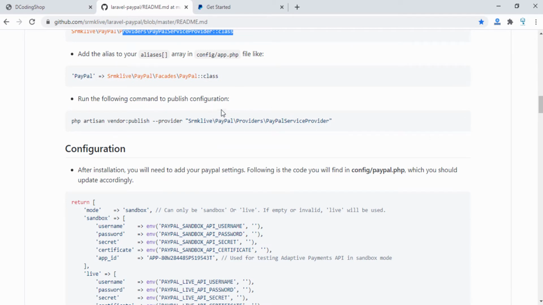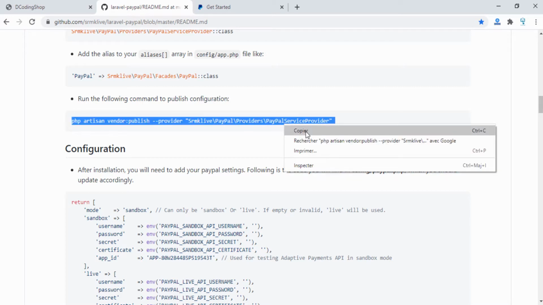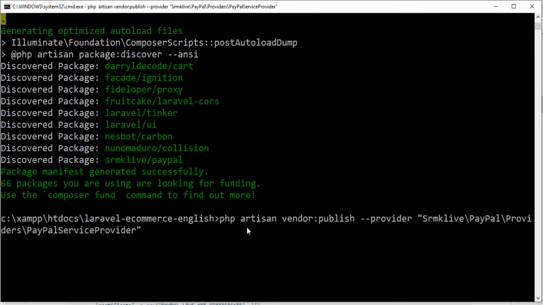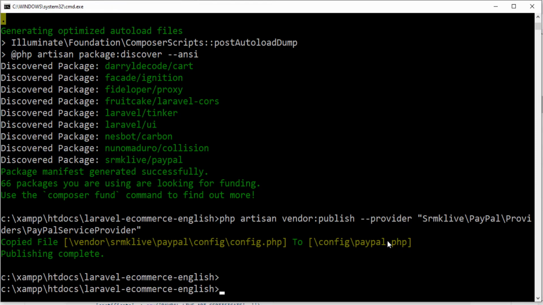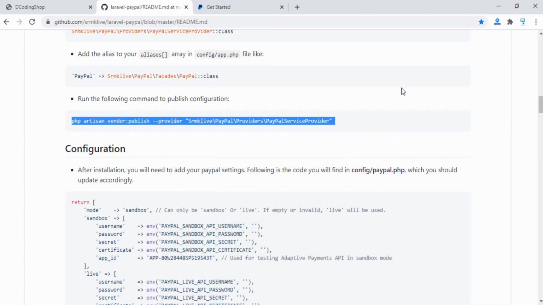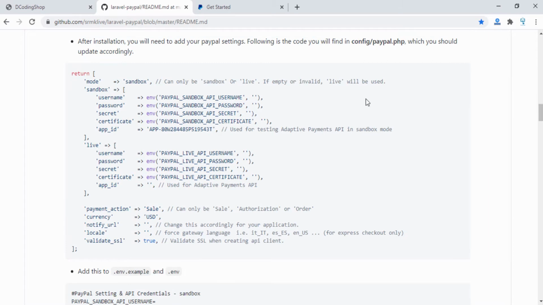So we have to publish this file. The file is called PayPal. This file will be published in the config folder. So let's publish it. Now we have the file PayPal PHP published. Let's run our server, and inside this file, as you can see here, we have the mode, which is sandbox. We will use sandbox to integrate PayPal into our projects, and we will need a username, password, a secret certificate, and an app ID.